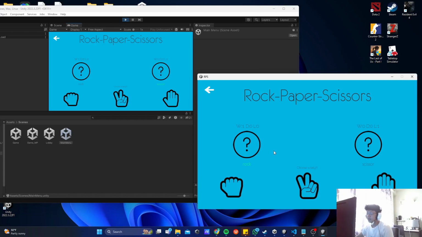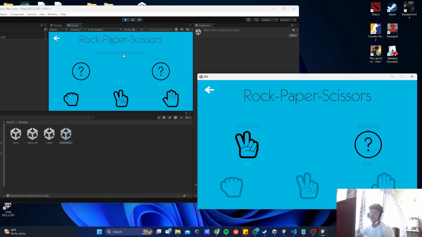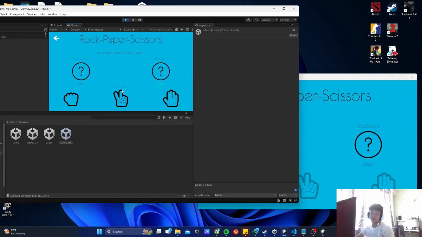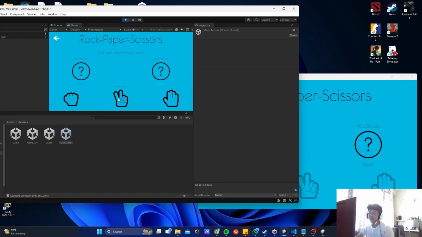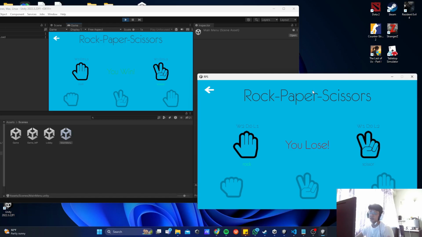One more thing is that if the rock player chooses scissors, the other client will be notified that they have made their choice, but they will not know what it is until they have chosen one. Let's try choosing paper. After that they'll be shown the result, which is the scissor player losing while the other one wins. So they can play unlimited games until they are done.